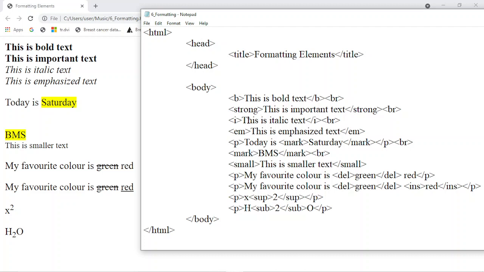Next is the italic text. If I want text to be italicized, as I can see in my browser, this is italic text. All I do is enclose them between the opening and closing I tags. If I want text to be emphasized, I enclose them between the opening and closing EM tags. Again, the appearance of italic and emphasized happens to be the same.